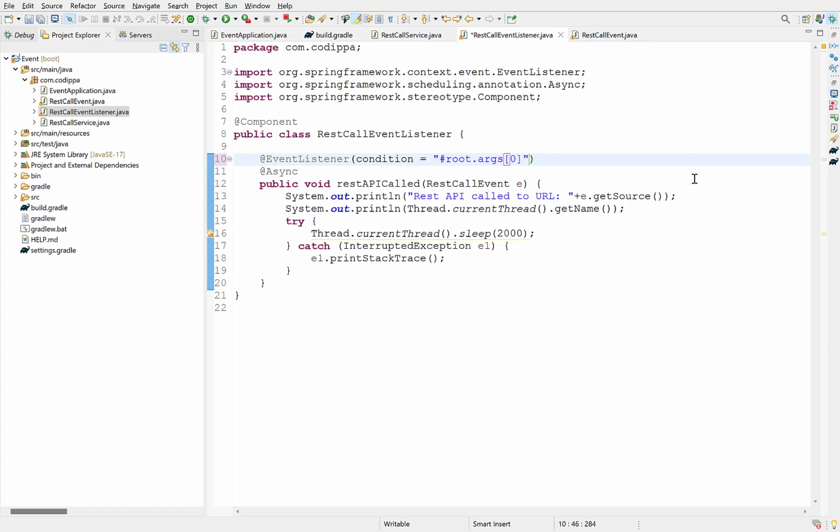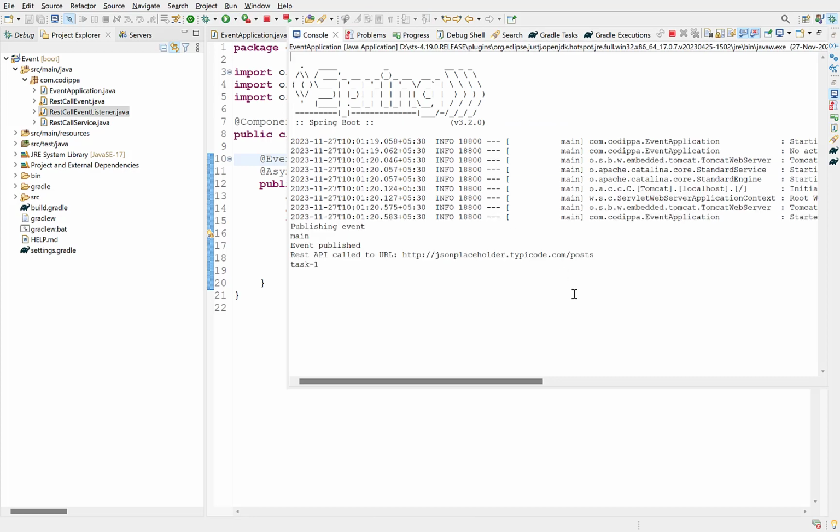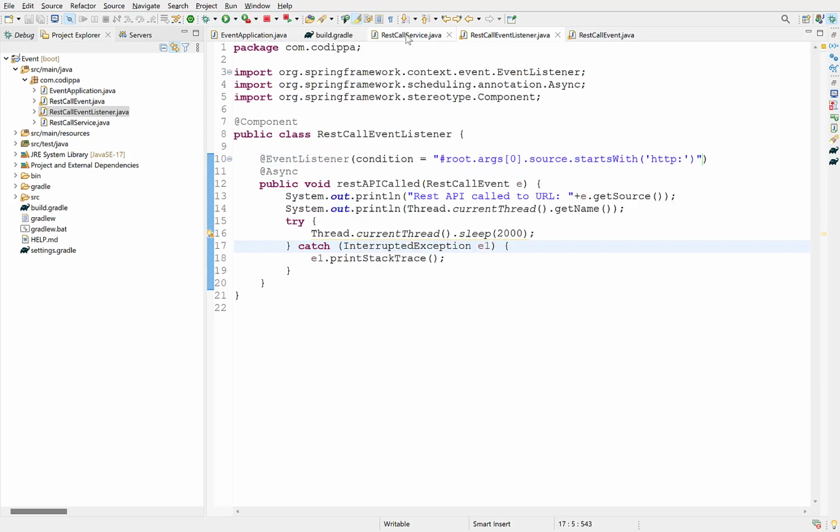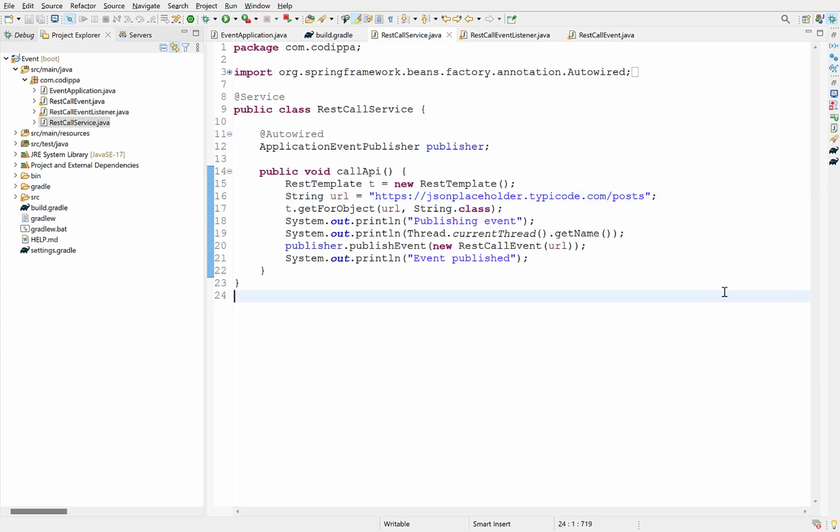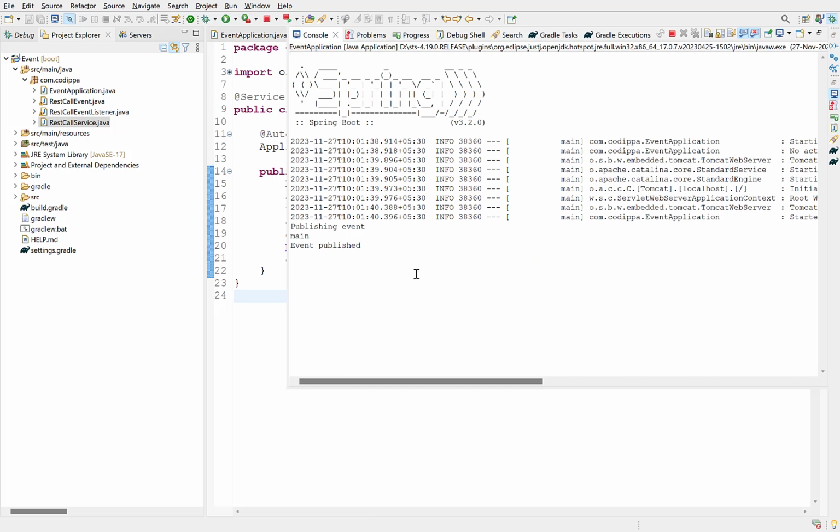URL will be inside source field, and to check if it is an HTTP URL, we can use Spring's startsWith method. If the value of this expression returns true, then only this method will be called. Run the application. The method is called for HTTP URL. Now change the URL to HTTPS. Run again. The event handler method is not called.